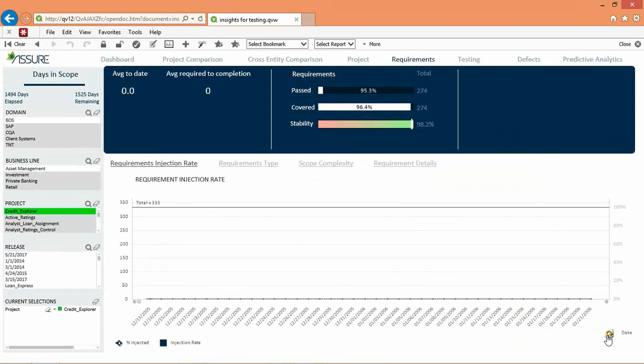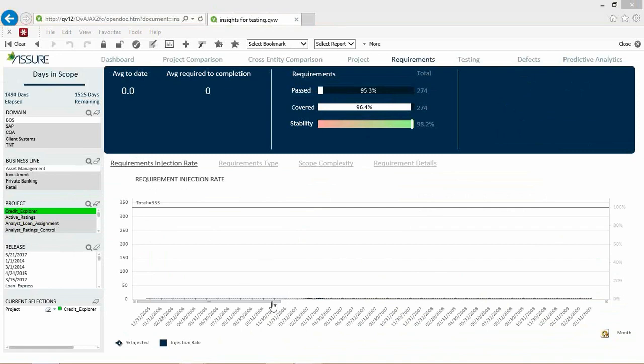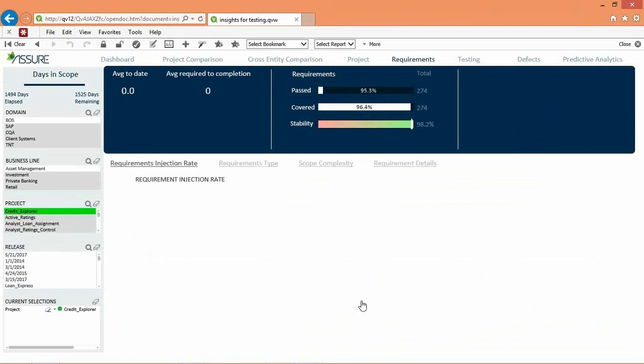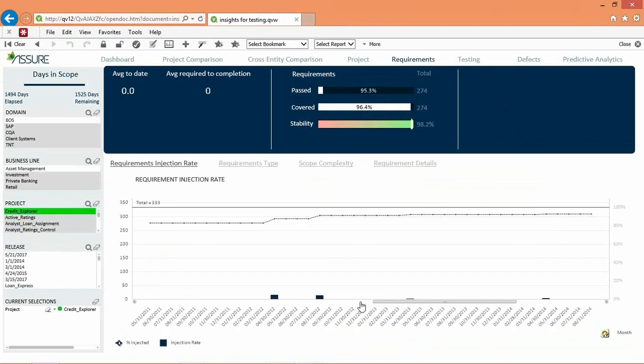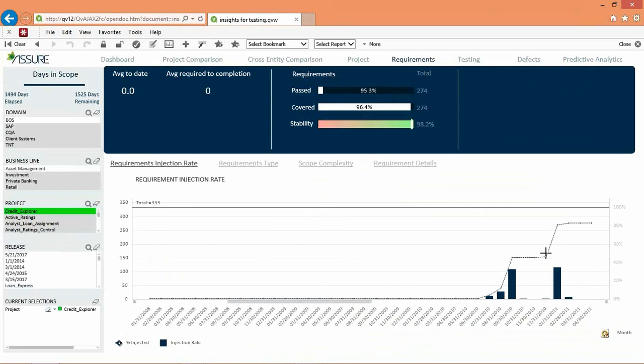This is how requirements are injected into my project over time. So what you see here is it's quite many years that this project has been active. What you see here, pretty much the big ramp up happened at around 2010, 2011. This is a very long-living project.